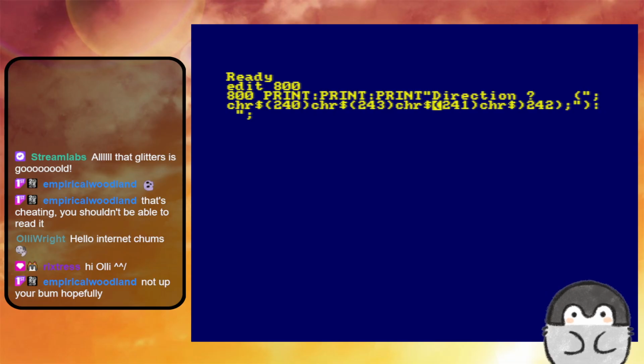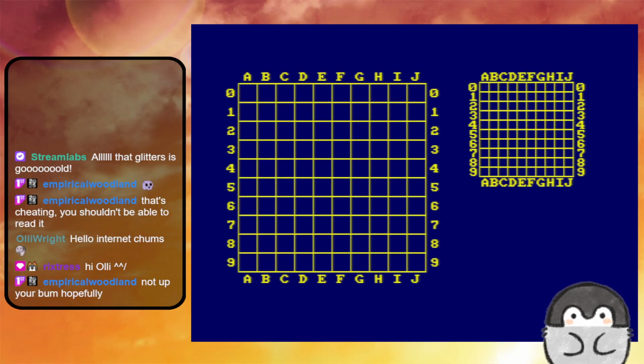Characters 240, 243, 241, 242. There's another typo. Right there. Semicolon, speech mark, close parentheses, and like that. Okay. We're iterating this code.